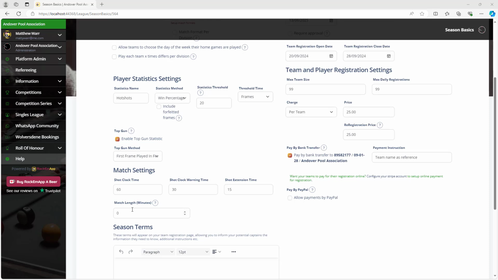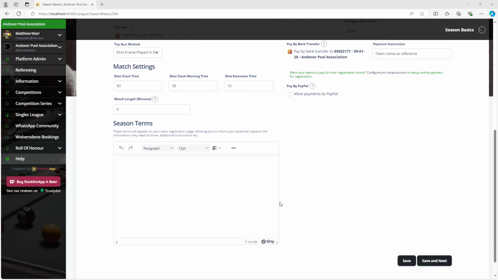So these options are also used if you are streaming matches using the RackEmApp streaming technologies. And it will show the shot clock and the match length clock on your stream overlay, so that when people are watching, they know exactly how much time's left on the shot or during the match. And that's giving you that ultimate pool style of experience there.